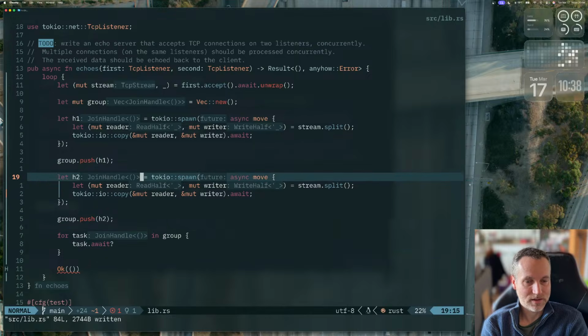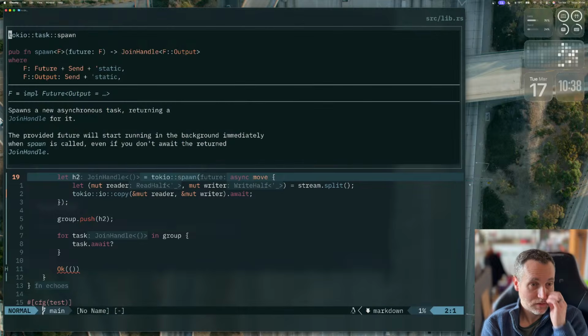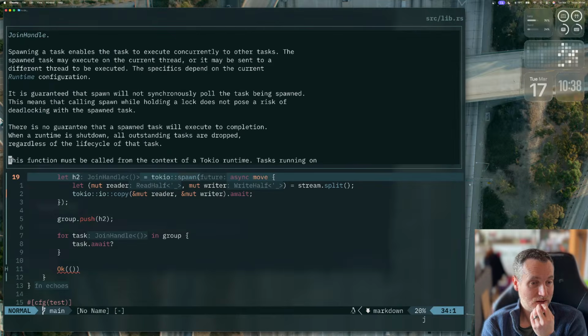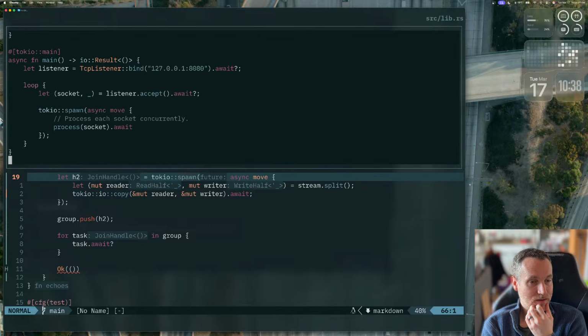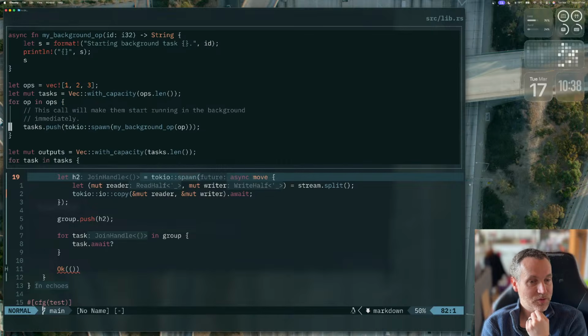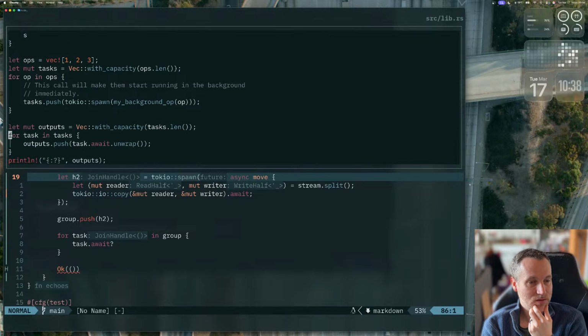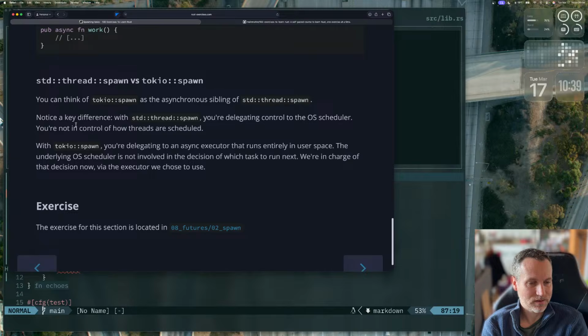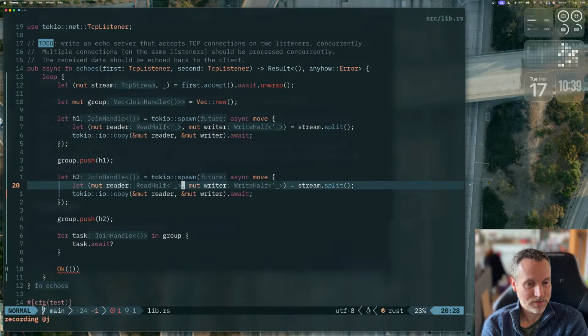Let me go back to the documentation. Okay, Tokio spawn. Let's keep going. Where's our handle? All right, so here's multiple handles being pushed onto a vector. Okay. And you take those tasks, loop through them, and then you await unwrap. Okay. So, I don't know if that's exactly what they want us to do here.